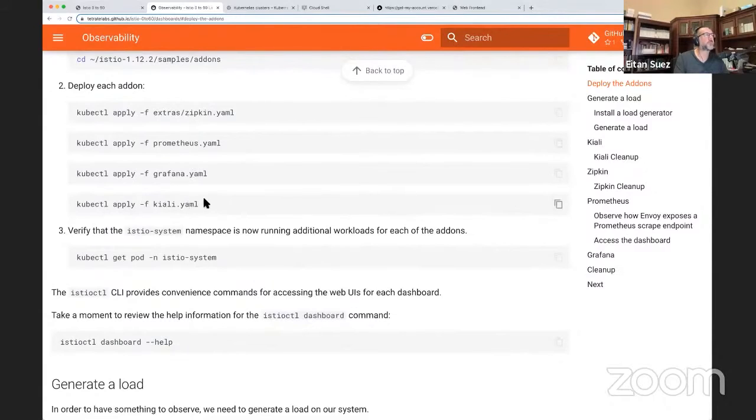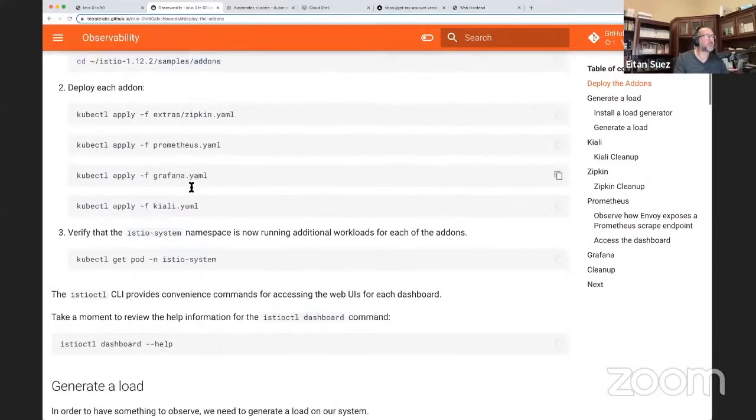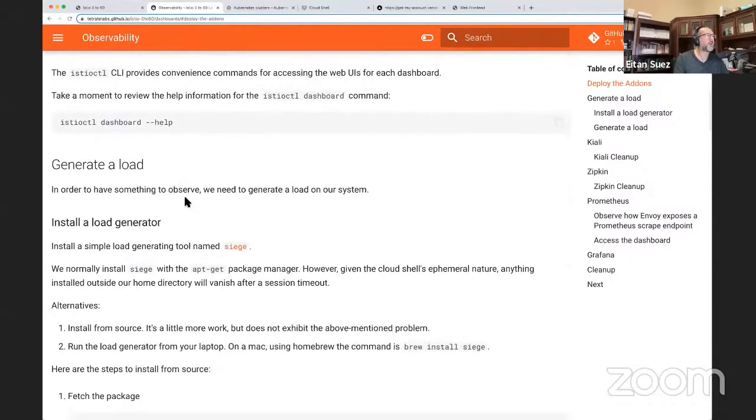And these files we will find in the Istio distribution. So again, that Istio 112 folder that we downloaded in the first or second lab, rather, has a samples subfolder with an add-ons subfolder, and you'll find those files in there. So we'll do that first.